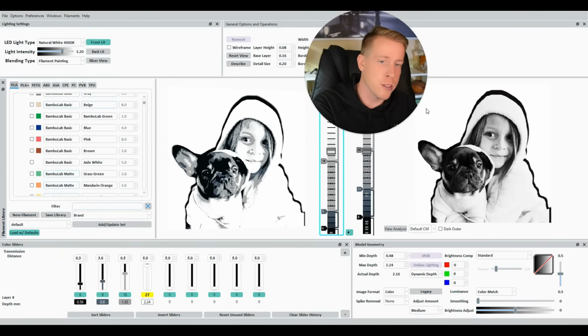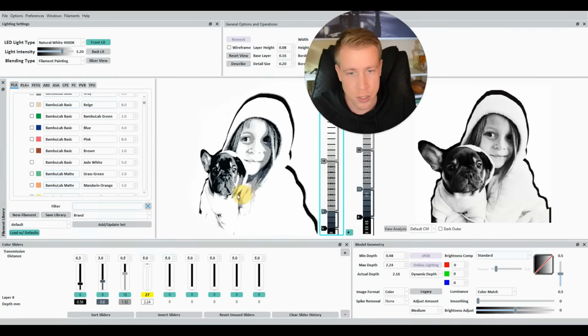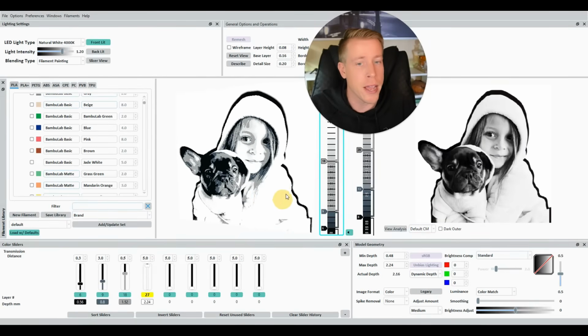So this is what it's going to look like. We took the original file here on the right, and on the left, this is what's going to 3D print, right? Which is pretty cool. Can you tell why I put the black background around it now, just to break those two up?